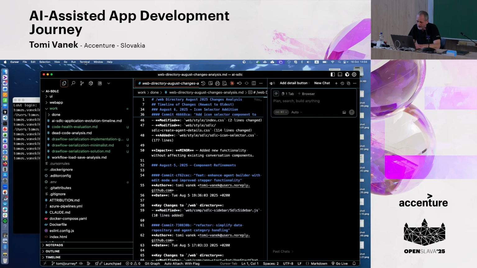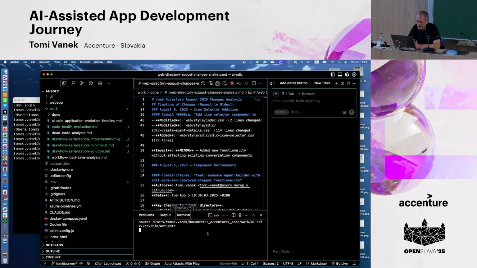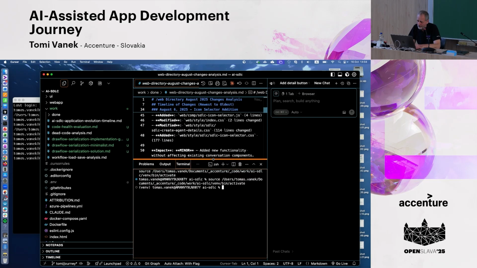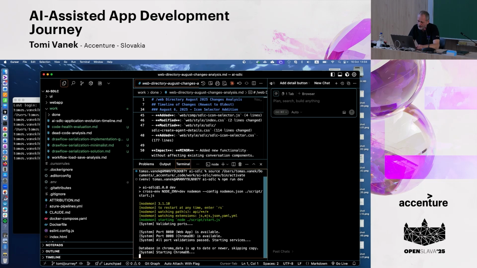I will just run a new terminal and start the application. The application is an example of a multi-agent application. We use it to train our developers. I will start the two servers. One server is Node.js, the second one is a vector database.